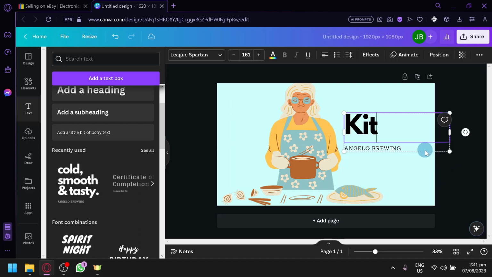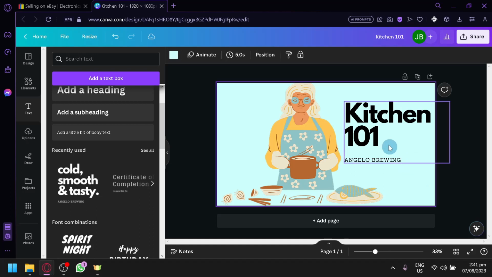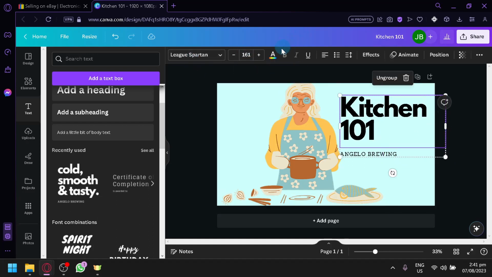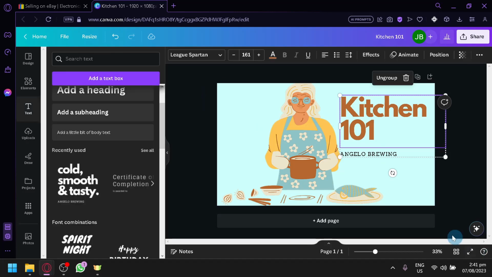So you could say Kitchen 101. Then you could put in your name over here. You could change the font by simply clicking on this section. Change it to whatever font that you want. Whatever font you feel like it's appropriate. So let's go with that one. Then for this one, we could add it as well.